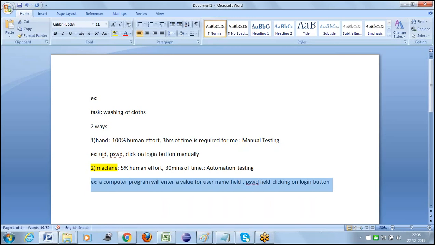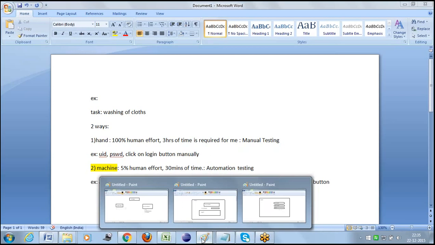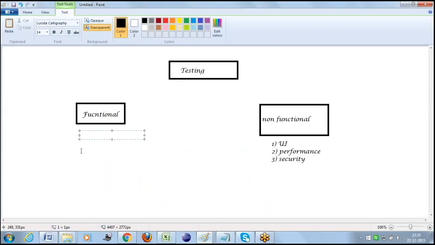So the other point, what exactly I need to do here is go back to this plain document. Functional testing is divided into two types. One is manual and the other one is automation testing. Okay, that's fine.